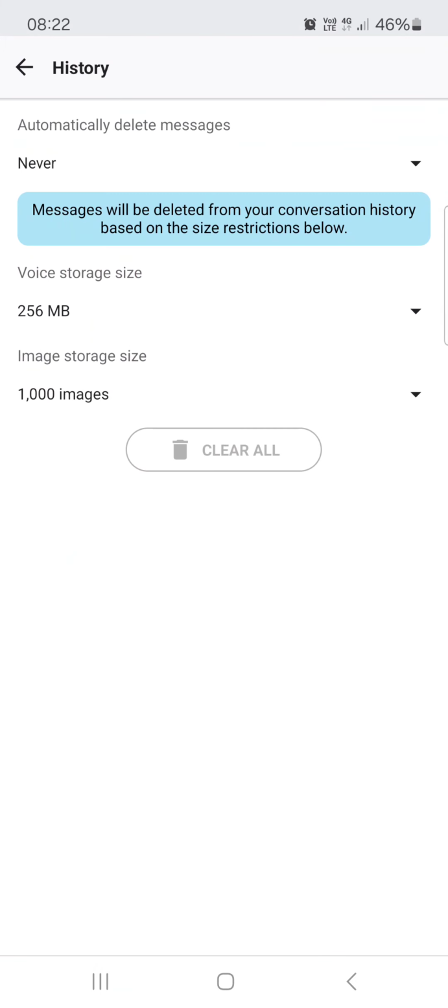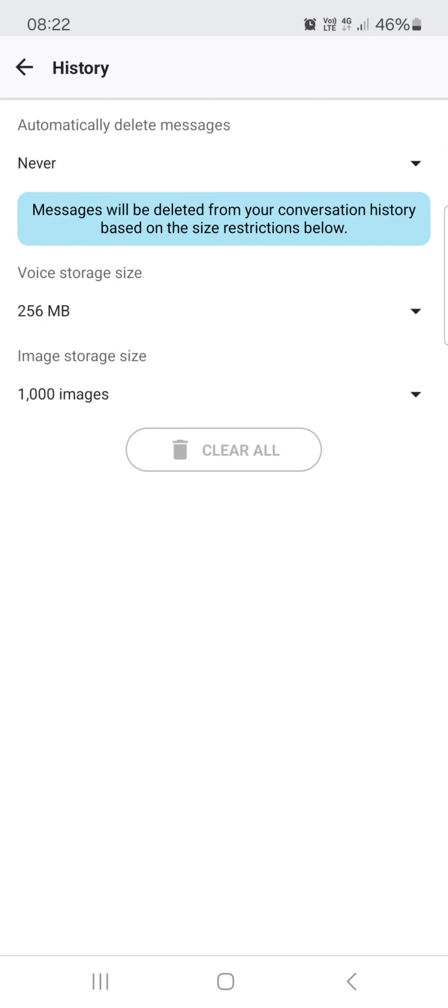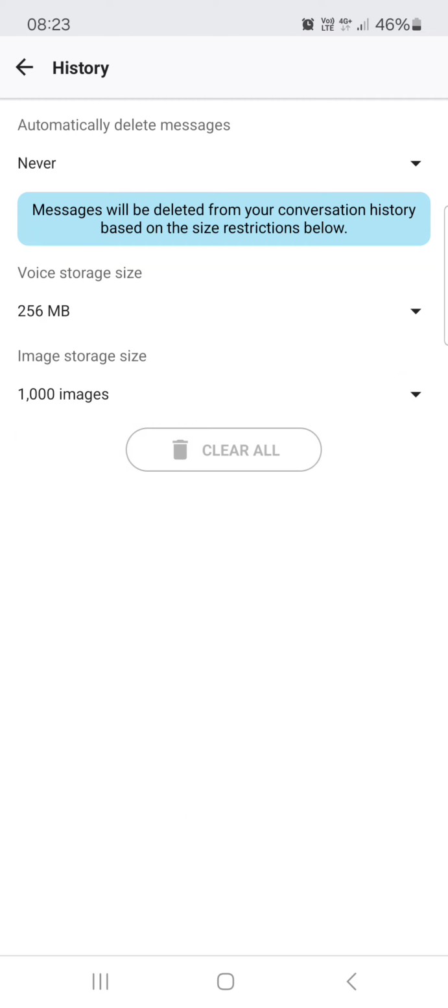And here we can set whether we want to delete messages, what size of voice messages we want to store, and how many images. And yeah, those are pretty much the settings that are referring to history in the Zello app.